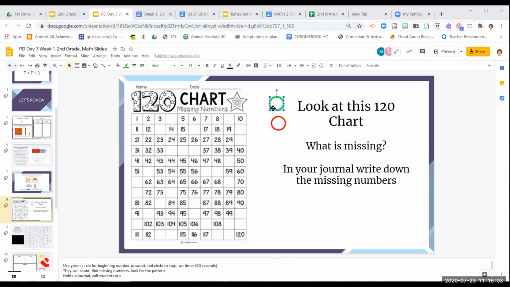So green means go. So I can put it anywhere on this chart that I want my students to start counting from. And then red means stop. So then I can put it at an ending number. So right here and now, I just modified this generic resource, focused it in on my needs, and it reaches every student.